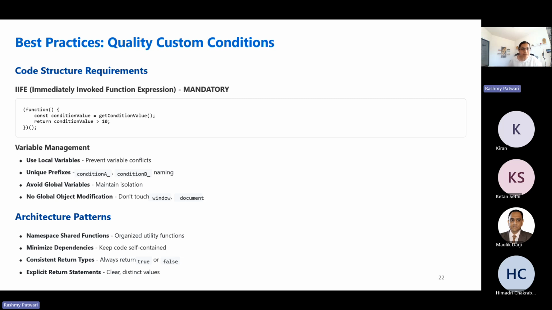Again, local variables should have unique prefixes. All of these are best practices. I think I can leave a PDF of this presentation for future reference, because most of it can be used like developer guides rather than talking through it in the presentation.